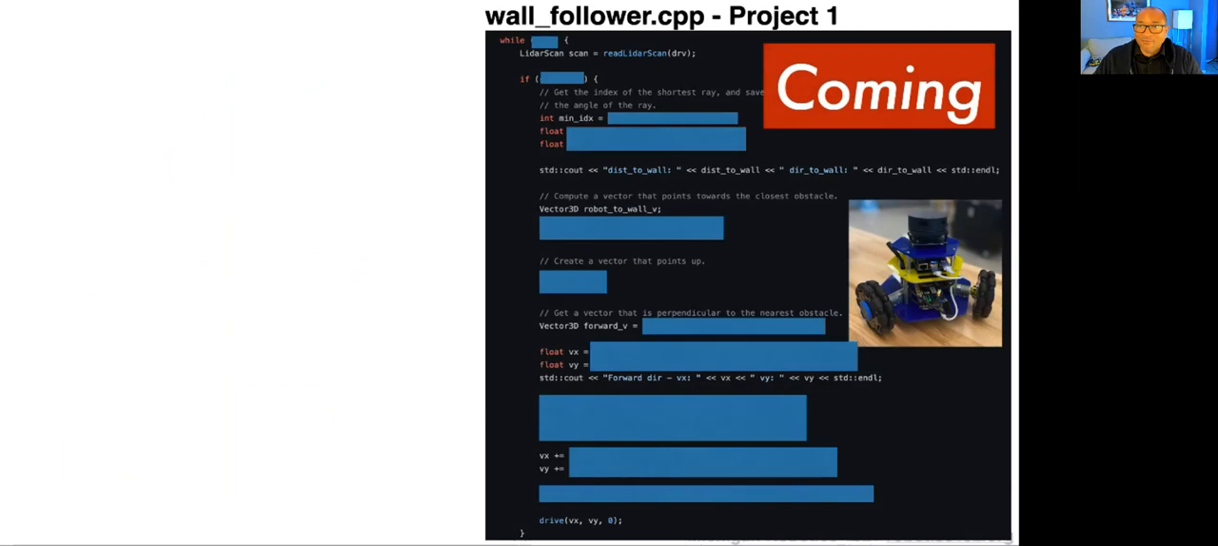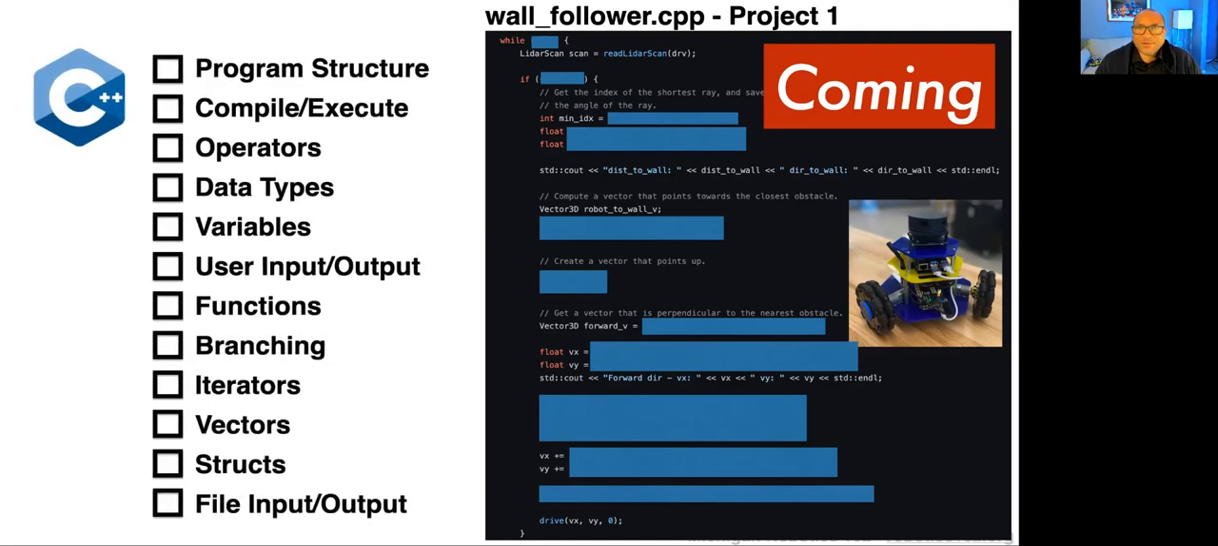What's coming up is Project One, which is the wall follower. We're going to get this robot to follow walls around an enclosure. In order to do that, we've got to understand all the stuff happening inside the code that makes these robots run. So we need to be fluent in C++, which is the basic language, the basic way we express what we want robots to do. We think of our list of concepts, of ideas in C++, that we have to understand.